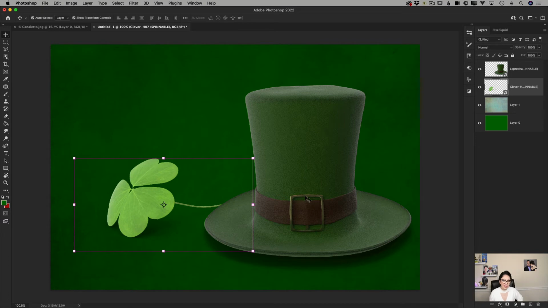So what I would like to do, I would like to add a little bit more dramatic effect to my leaf, because this leaf, it's too bright, it's screaming, oh, I'm so bright, I'm so shiny. To fix it, I will highlight my clover leaf layer, and I will open my adjustment panel.